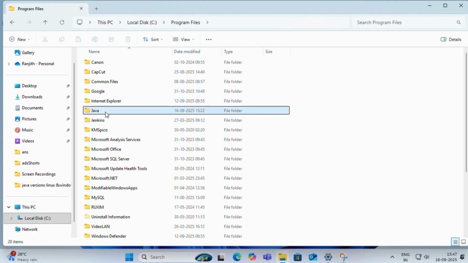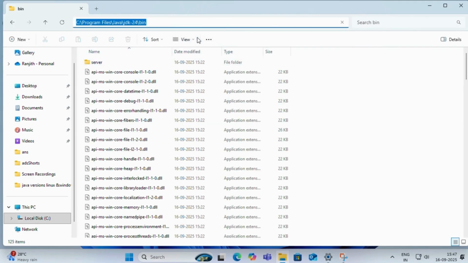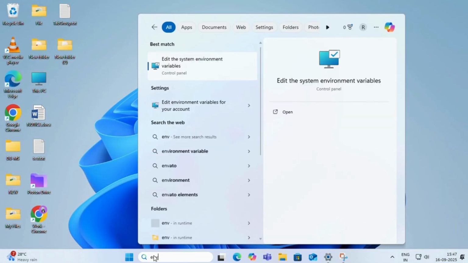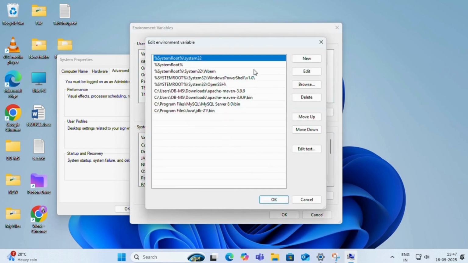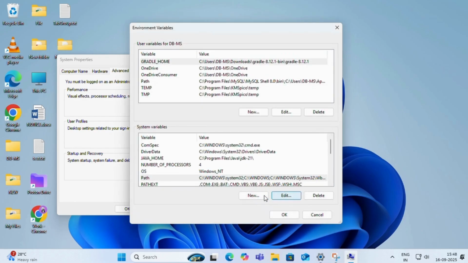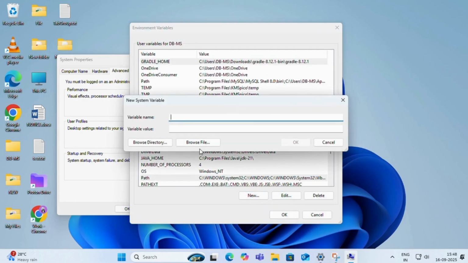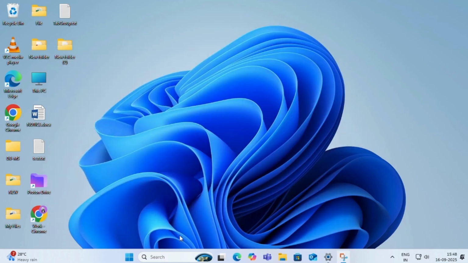Visit the Java 24 folder, navigate to the bin folder, and copy the path. Open Edit Environment Variables. Under System Variables, select Path and click the Edit button. Now add a new entry for Java 24. Click OK. Under System Variables, click New, set the variable name as Java_home, and for the variable value, paste the same path but remove bin from it. Click OK, then OK, and once again OK to confirm.